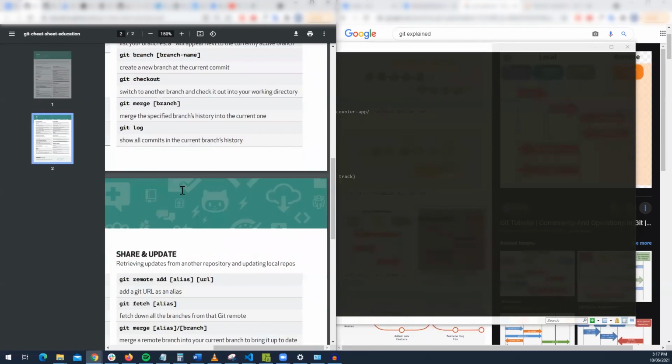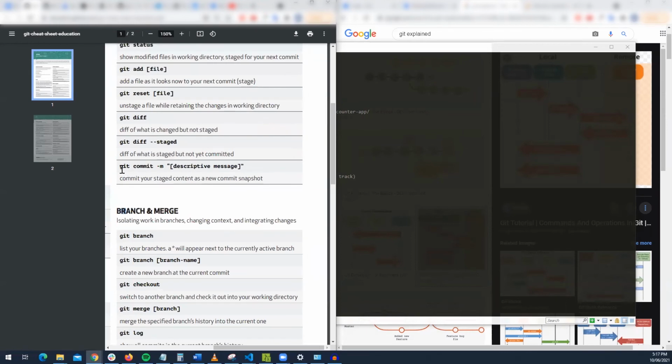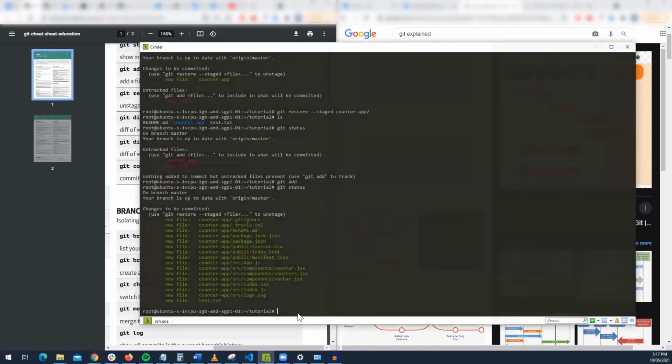So where is git commit? Yeah, so git commit -m, and you add a message. You describe what you did. So git commit -m, created a new counter project. Right, so you press enter.